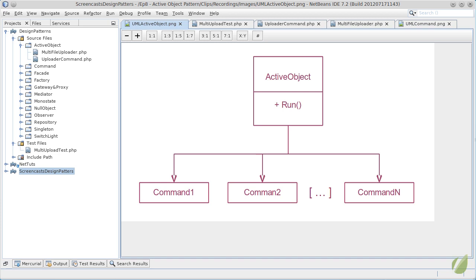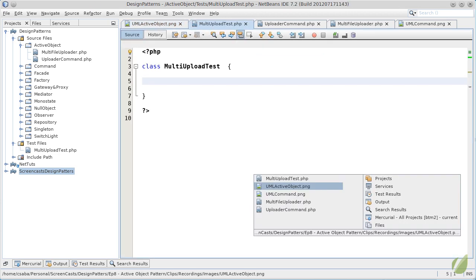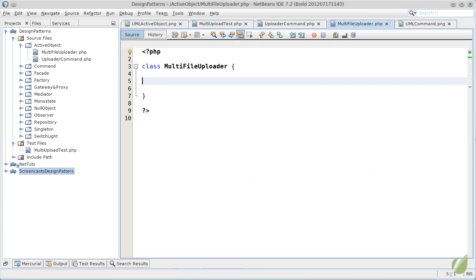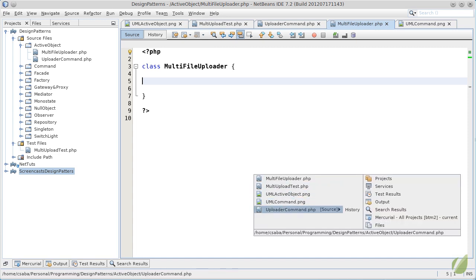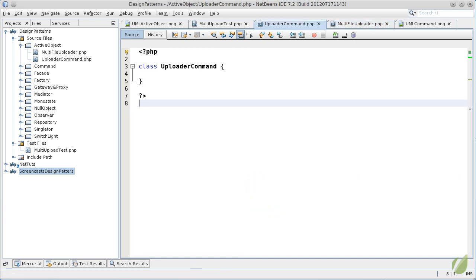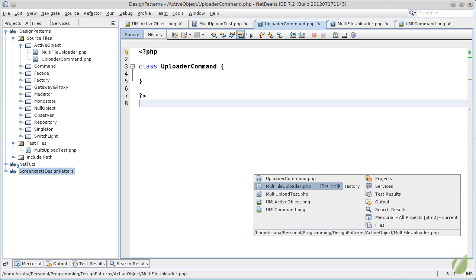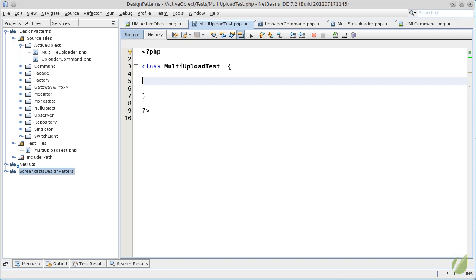commands it knows about. Assume we will implement a solution to upload multiple files. To do this, we will have a multi-file uploader class, which will use uploader commands and upload the files. We will not effectively implement the upload in this example, we will just simulate the transfer of chunks of data. Let's start with a simple unit test to exemplify what we are going to achieve.